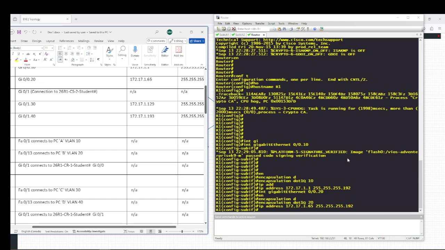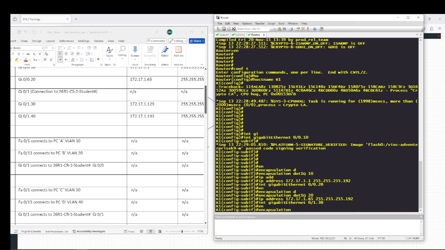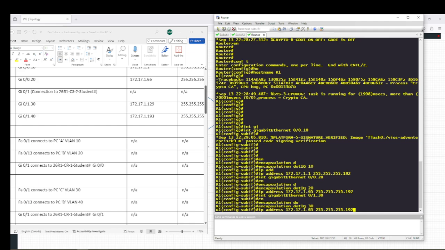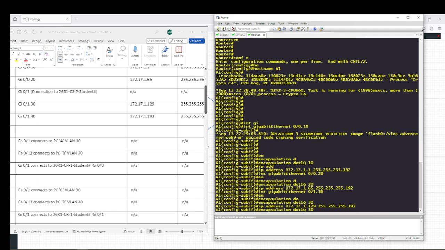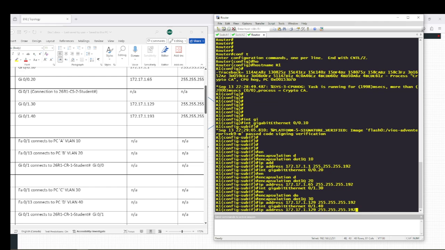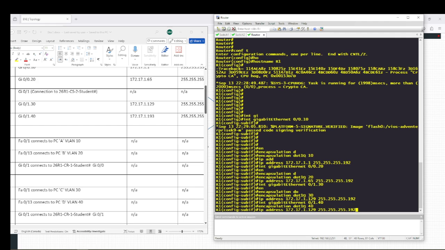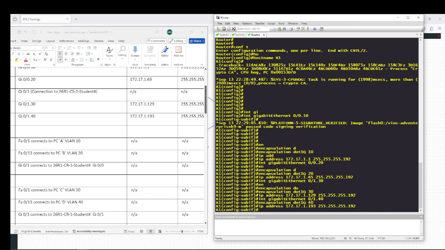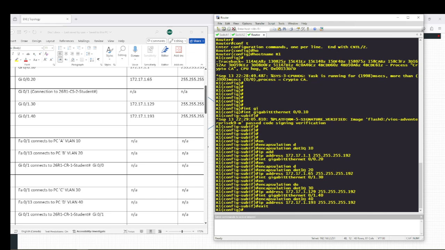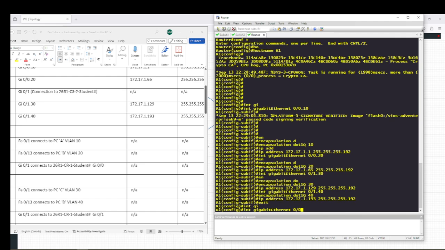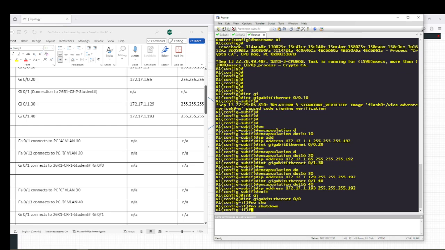Okay, so now I'll go to 0/1. So 0/1.30 interface, encapsulation dot1Q 30, and the IP address is 129, the same subnet mask, and I have to do for 40, encapsulation dot1Q 40, and the IP address 193. So the first IP address in each range I assigned to the subinterfaces, and they are actually the default gateways of VLANs. So I have to also go to the main interfaces and no shut the interface.